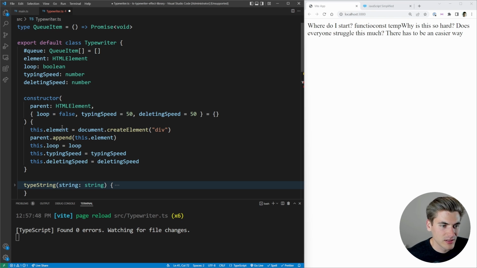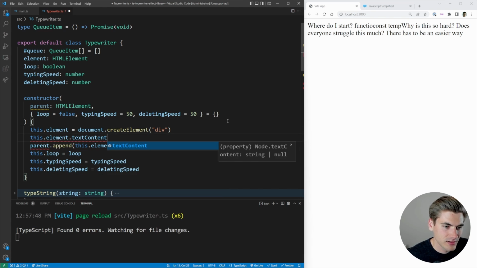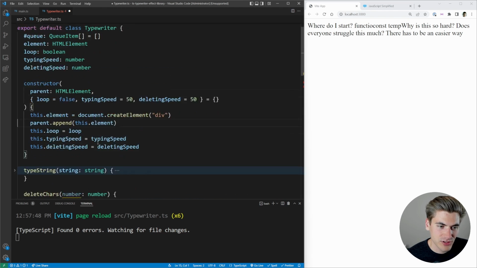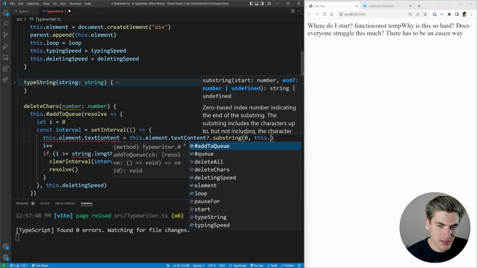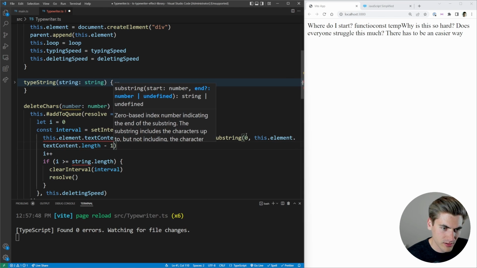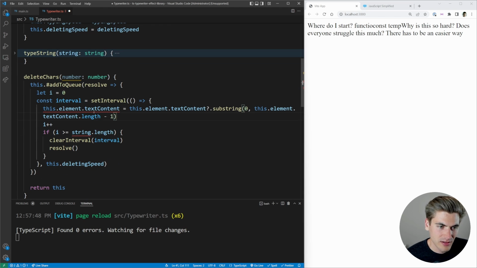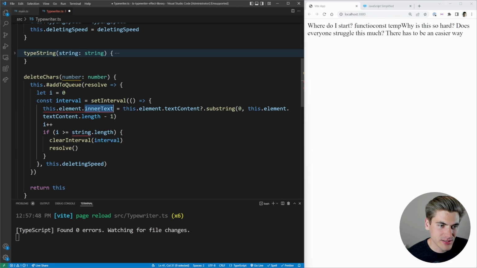Let me see here. element.textContent. So what is textContent? It is a string or null. Interesting. What about innerText? innerText is always a string. I don't think it really matters too much. Let's see. So substring is going to start at 0, and we want to go to this.element.textContent.length - 1. Let's see if innerText would work better, because at least this is always a string.